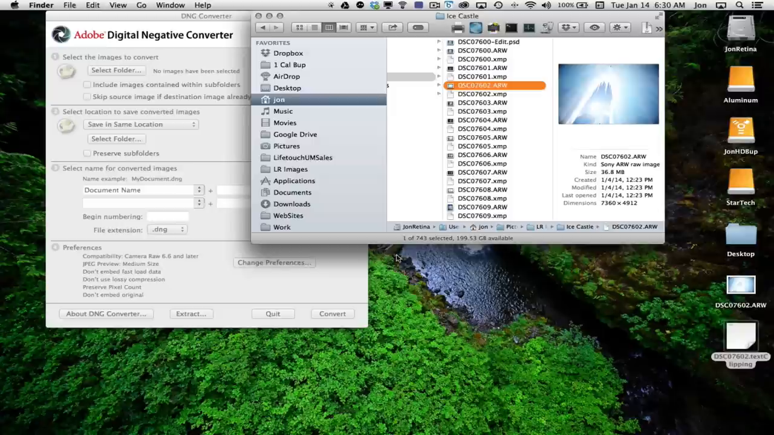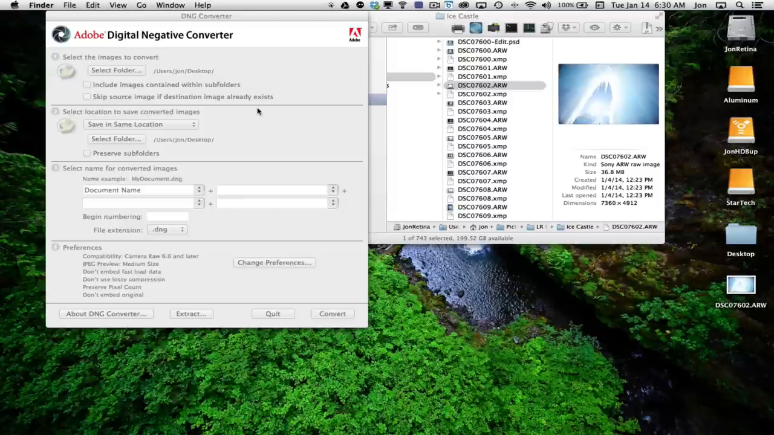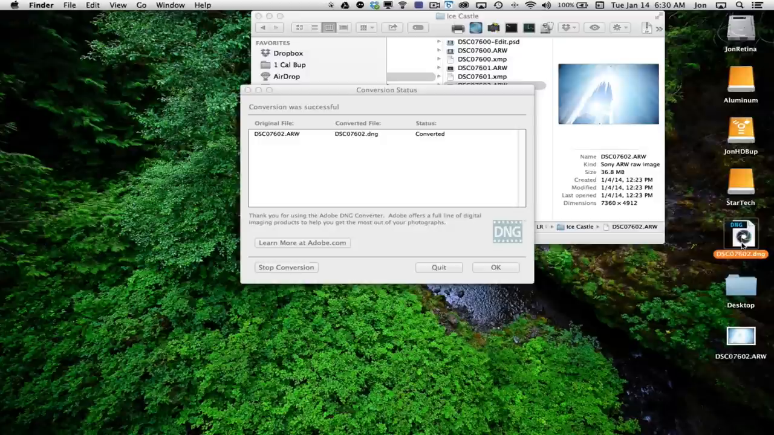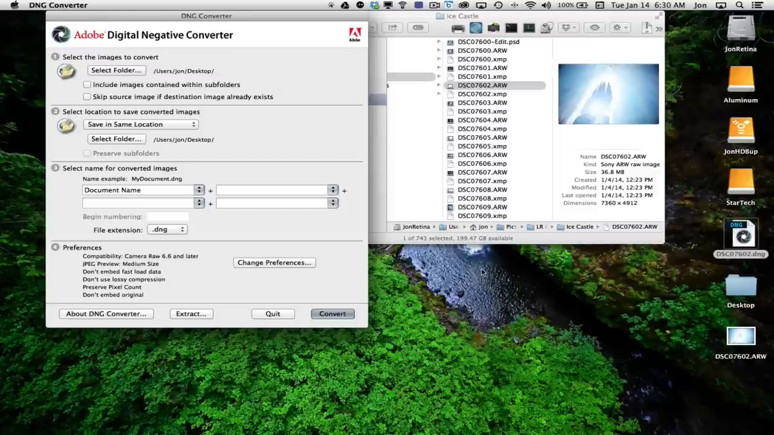So let's pick our desktop folder. I'm just going to save in same location, although you can pick a different location if you want. You can also adjust your names, and pick your extension. So let's just hit convert, and it'll show you your list. You can do a whole folder at a time, and you can see right over here we have the same file name, but it's a DNG file.